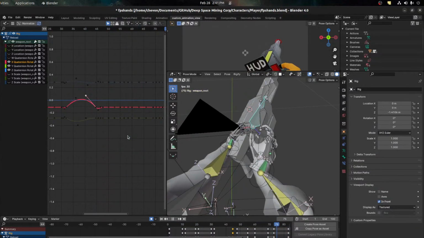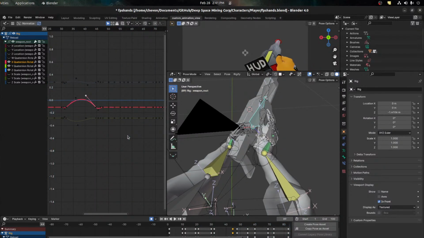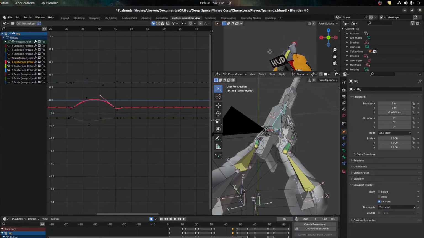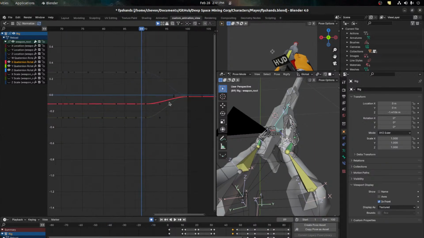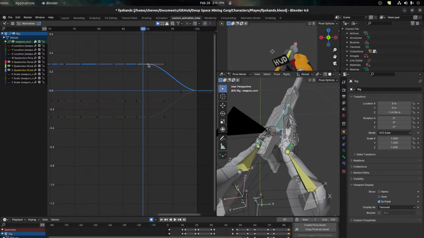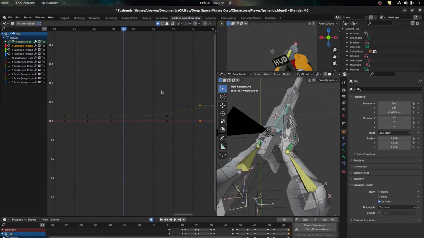Alright, when I push it in now, I wanna rock the gun whenever I do it. So left, right. Let me grab the location real quick. X. Right around here.